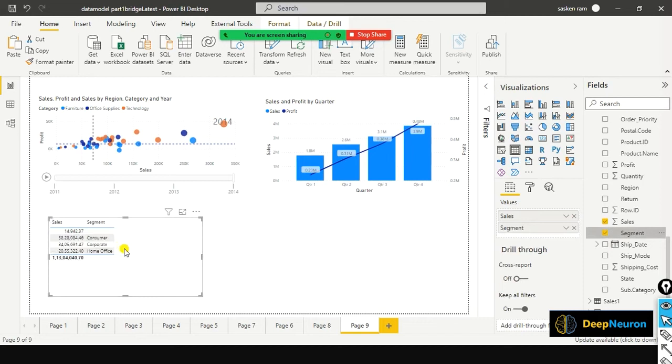The same column, I am going to select sales. Instead of using all the same things again, I am going to use segment here. Look here, I just dragged and dropped sales and segment. This is my table visual. In the case of table visual, we have only one field called values. You can drag and drop as many fields as possible.